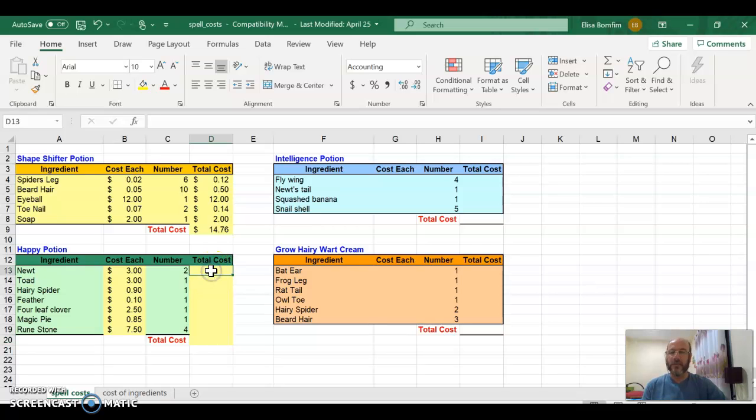D13 is right here, and the formula is equals the cost for each newt times the number of newts. I press enter, I have the result. I can select it again, go to the side where the cursor changes its shape, and I click and drag down all the way to D19. So I have all my multiplications done.